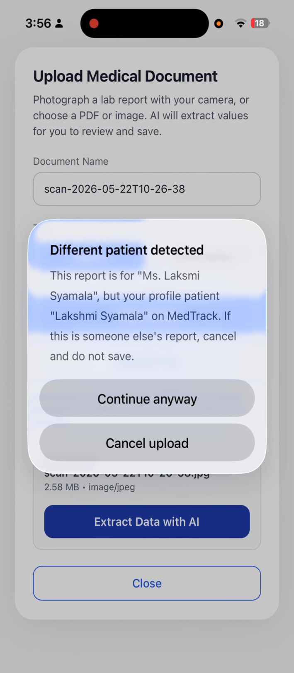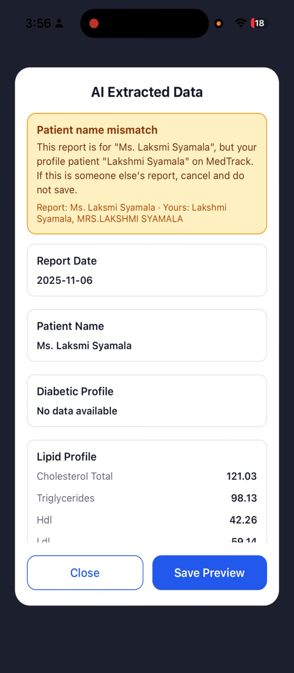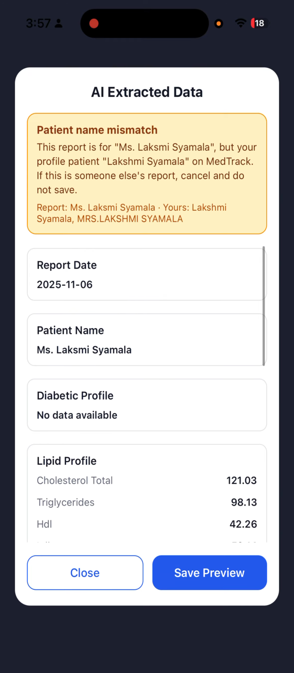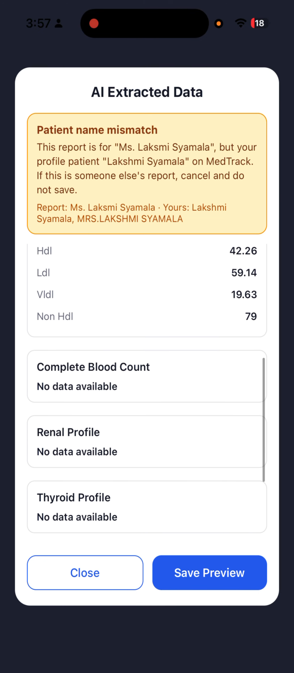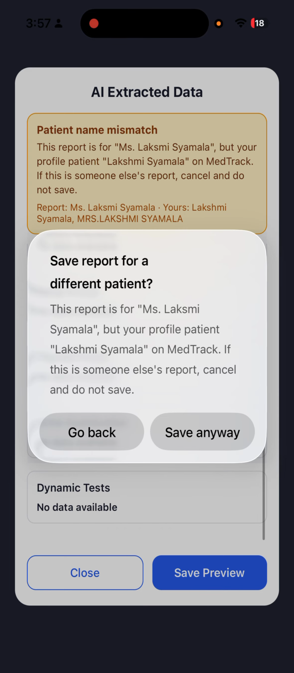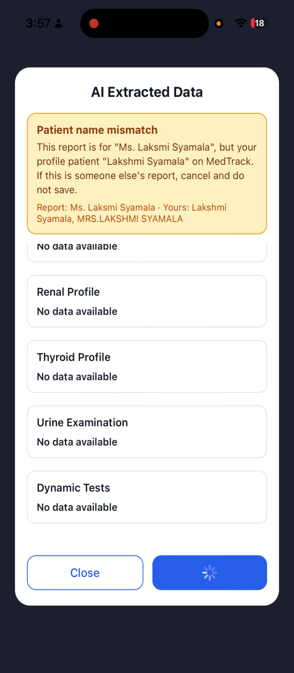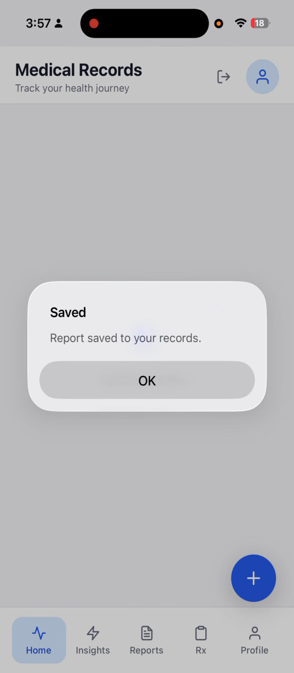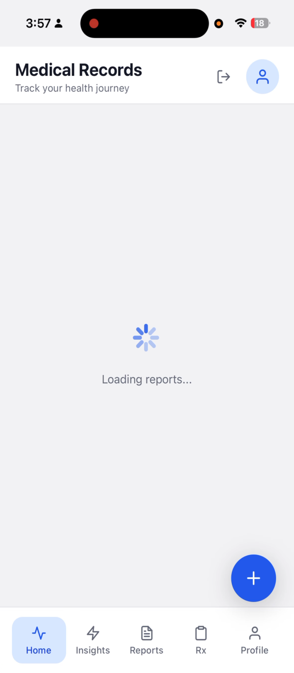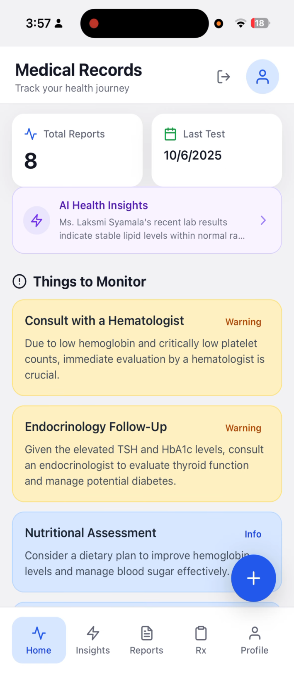If you look at the name, it seems to be a little different, and it is detecting that, but I am continuing anyway, right? Both are the same, so the patient mismatch it's showing is not actually a mismatch. That is the detection that I put in. Save the report anyway, with the profile patient name and track. If this is for someone else, I will cancel, but I'm saving it anyway because it's the same. This looks fancy so that users do not make mistakes.